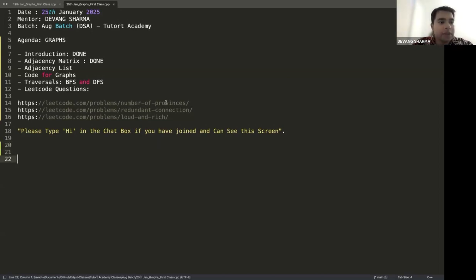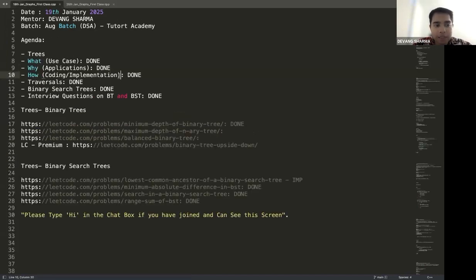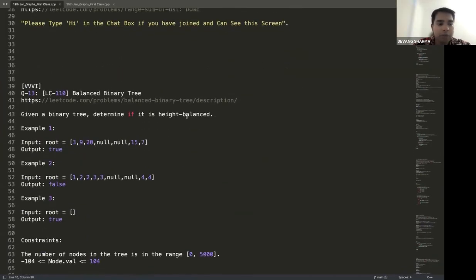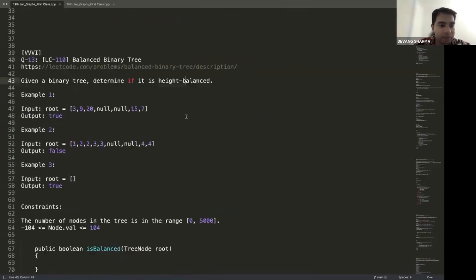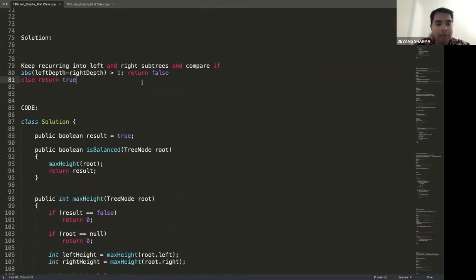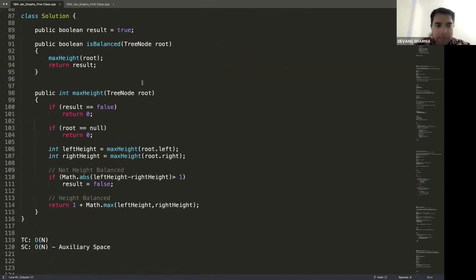Anyways, let's have a quick revision of what you have done till last class before we start with today's session. In the last class, we completed trees, binary search trees and binary tree questions. We start with question number 13, which is LeetCode 110, balanced binary tree. The question was straightforward. What we need to make sure for a balanced binary tree is that for each and every subtree, the difference between the left height and the right height should be less than or equal to 1.